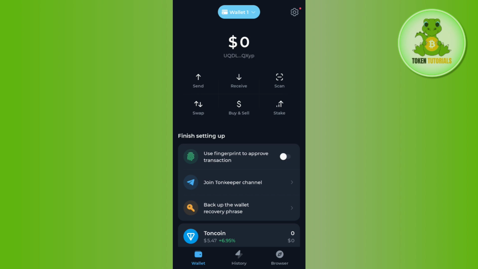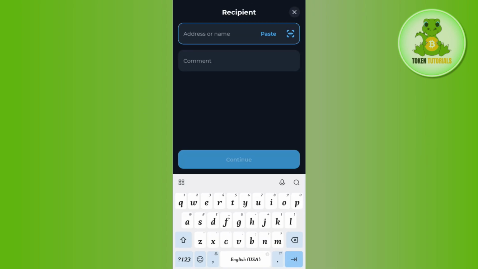So first we are going to move our USDT from the Tonkeeper wallet to the exchange that you have selected, which in my case is BitGet, and after that we will sell it into USDT and get it in our bank account. So first you just have to come to Tonkeeper wallet and then tap on send on the top. After that it will ask you to provide the deposit address.